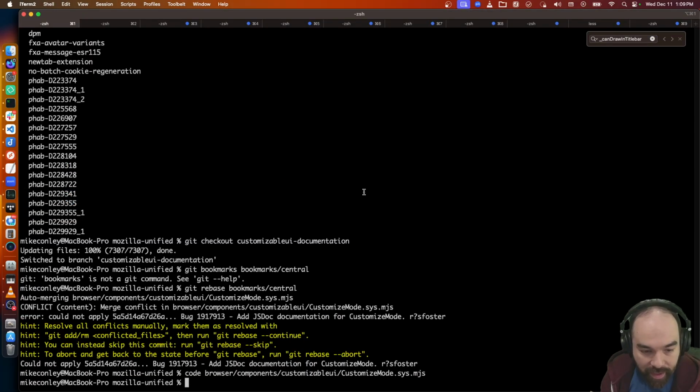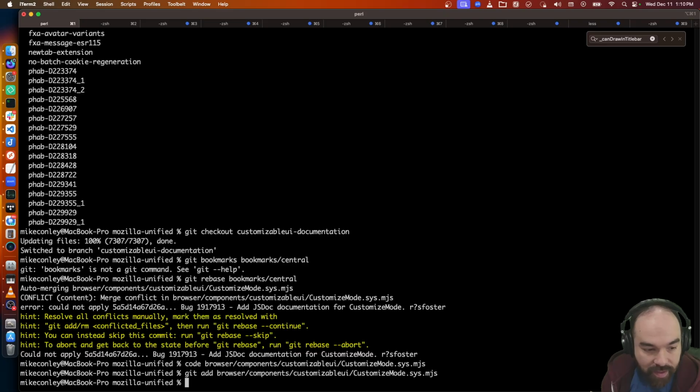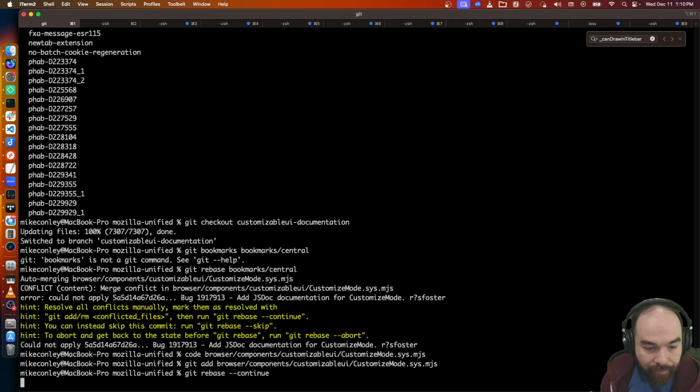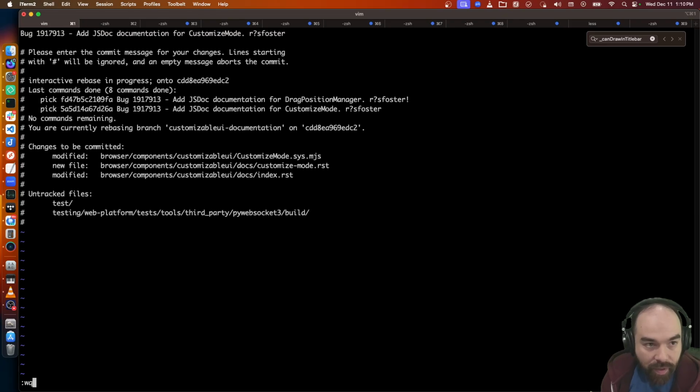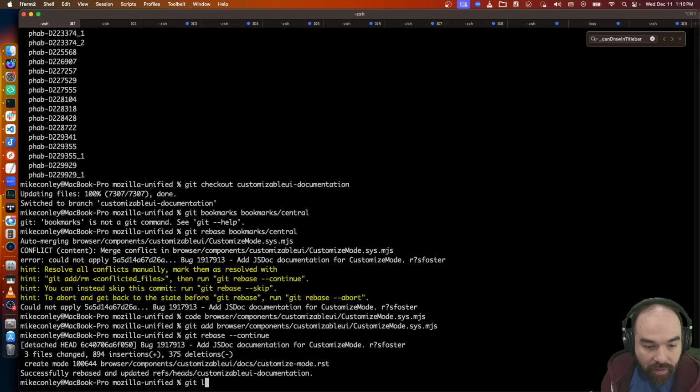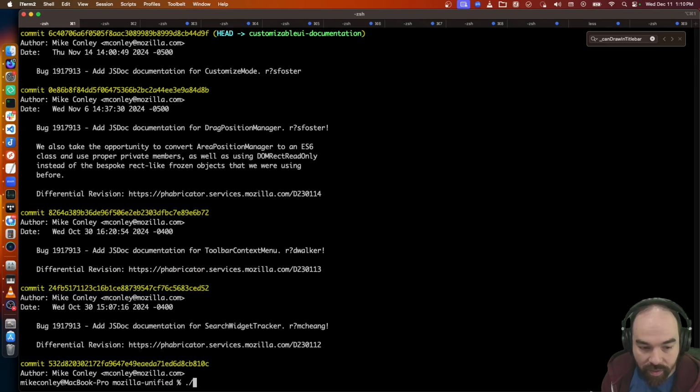So in Git, I believe what we do after that is we git add components, customizable UI, customize mode, .sys.mjs, and then git rebase continue. Let's see what it thinks. Yeah, there we go. Done. We're rebased. So let's go ahead and build with artifact.